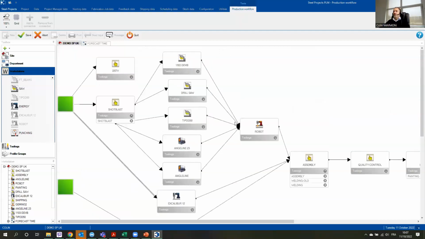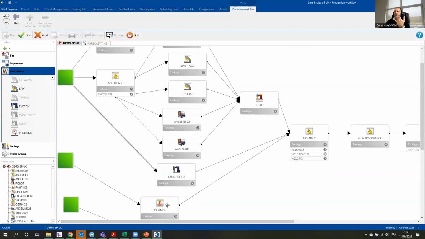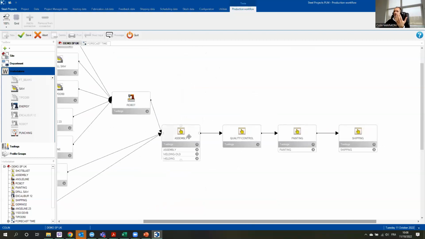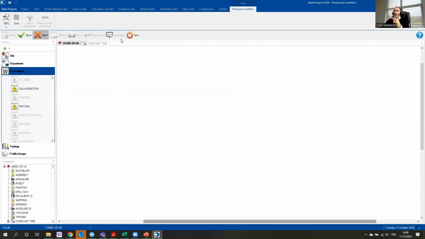Once again, this workflow is made to put all your CNC machines, as we can see here. Here we've got drill and saw, we've got machines for flats, angle line, we've got plate machine, but also your manual workstations, okay? So you've got here assembly, quality control, painting, shipping, but you could add whatever other manual workstation you would like, revision or whatever, okay? So it's up to you to redo or to modify your workflow and your workshop, your virtual layout, as you want.